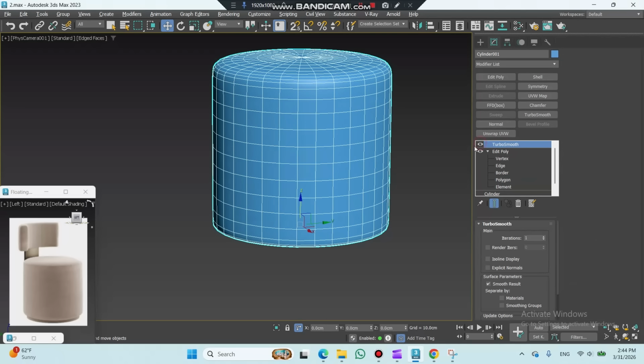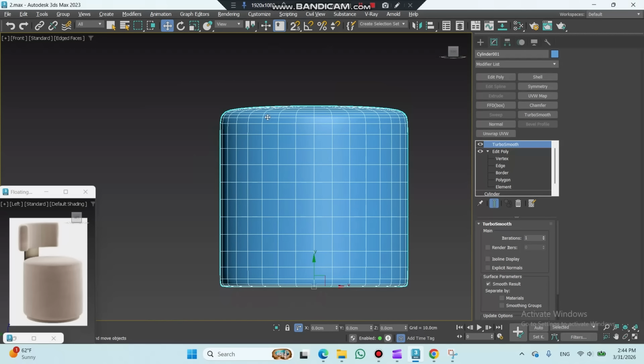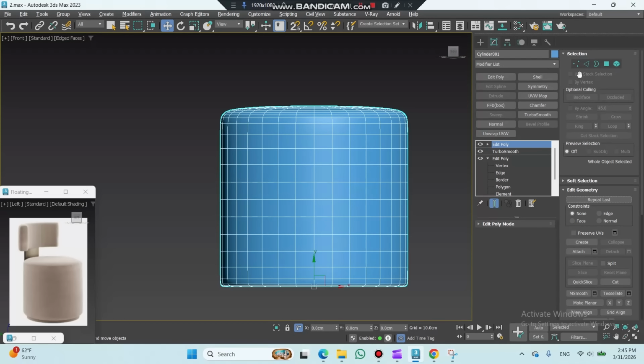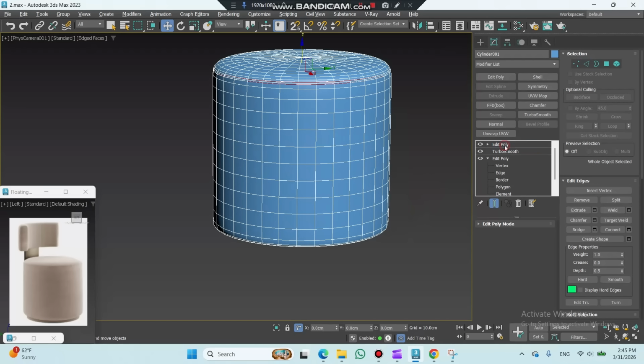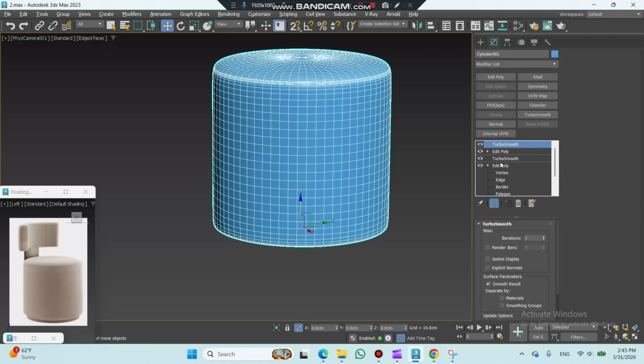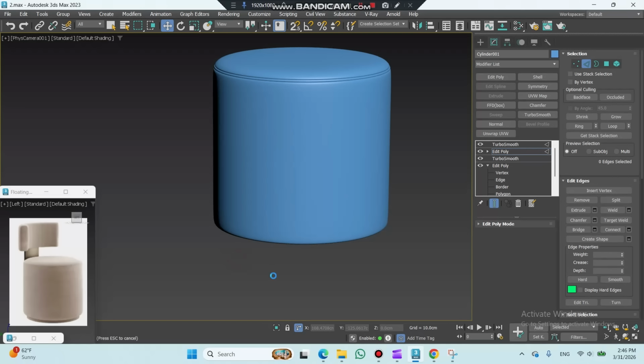Now I will open TurboSmooth. So this is the look. Here I need to do some stitching or groove, so I want this edge. So I will add Edit Poly above the TurboSmooth and I will select it, and here I will make chamfer 0.3 and then extrude minus 0.3 and the width 0.01, something very little. Now I will add TurboSmooth on top of that. So this is the look of the pouf.